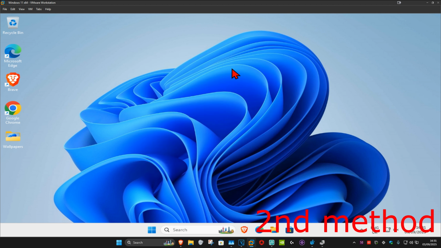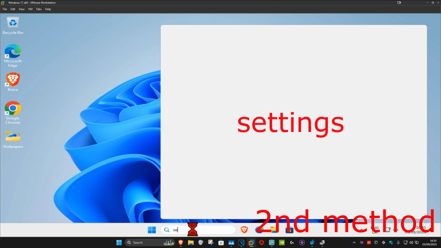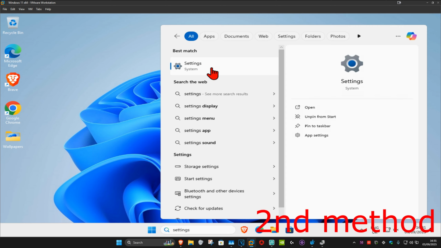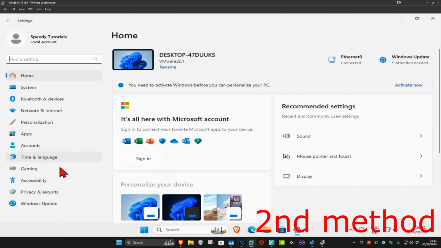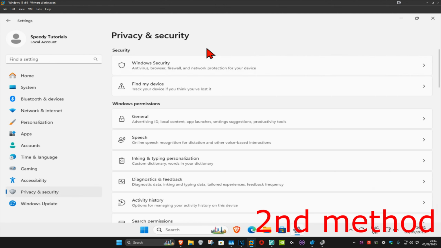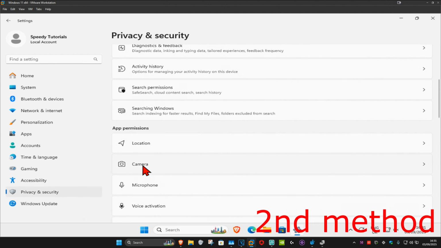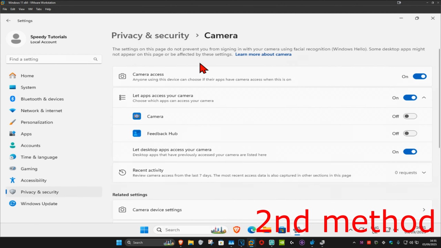For the next method, you want to head over to search again and type in settings. Click on it. And now once we're on this, on the left hand side, you want to click on privacy and security. And now you want to scroll down until you find camera. You want to click on that. Now you want to turn off camera access and then turn it back on again. See if that works. Also, make sure that the application that you want to use your camera for has also been turned on.